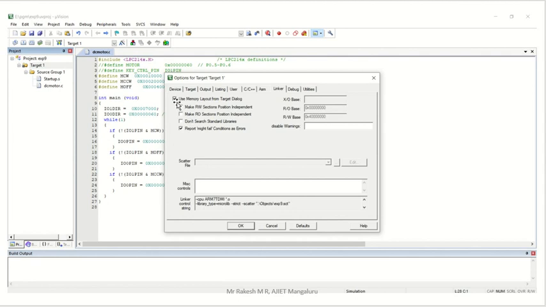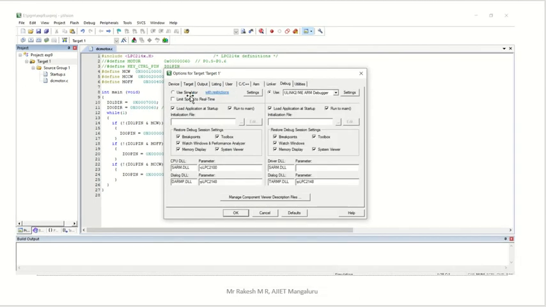Here click on use memory layout from target device. Initially it is not ticked, we have to tick that. Only one thing we have to tick in this screen. After that we have another option called debug. Just click on debug. There you will get this screen.